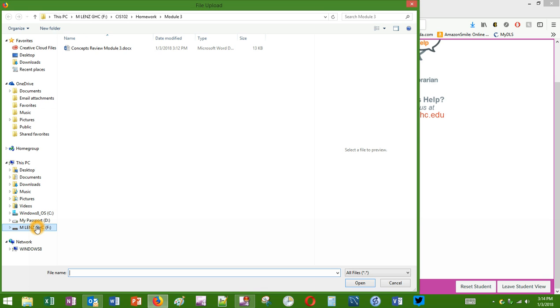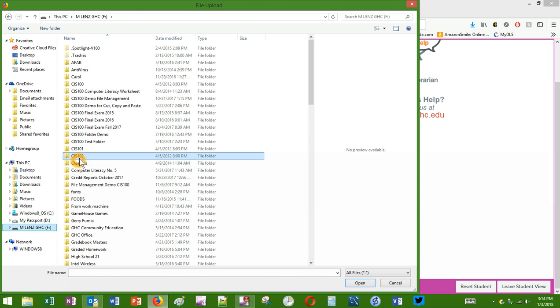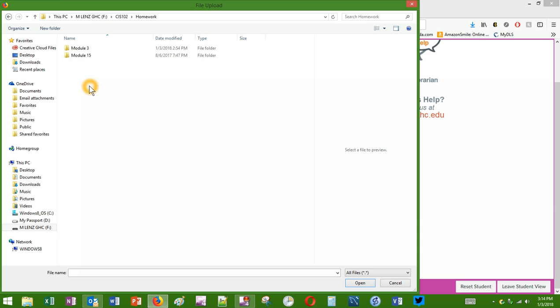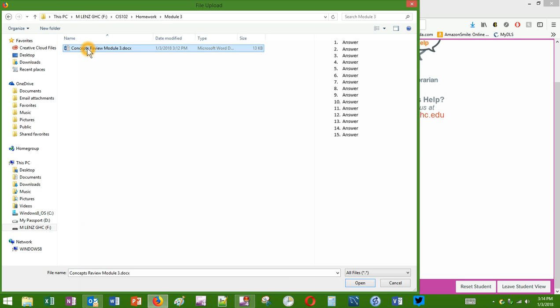On the left-hand side, on the navigation pane, I'm going to click on my flash drive. I'm going to find the CIS 102 folder. I'm going to go into the homework folder and then the module 3, and I'm going to choose the file that I saved. So this is where it's important to understand file management concepts. So that's why I said you need to make sure that you understand that before you take this class.